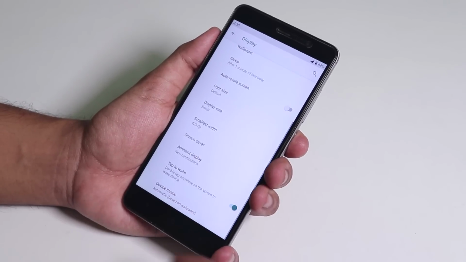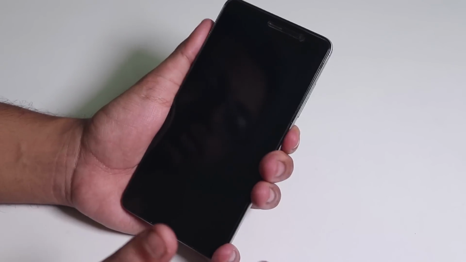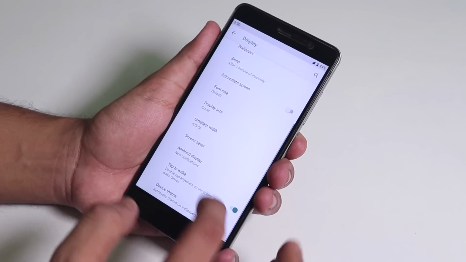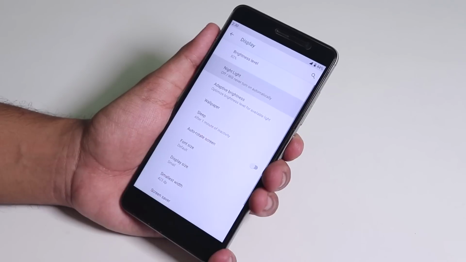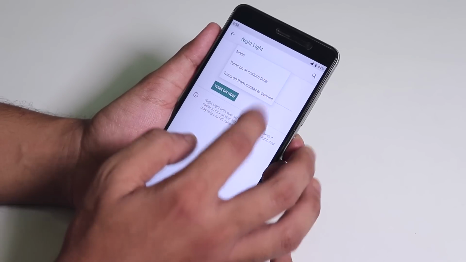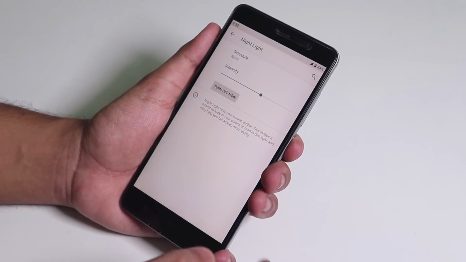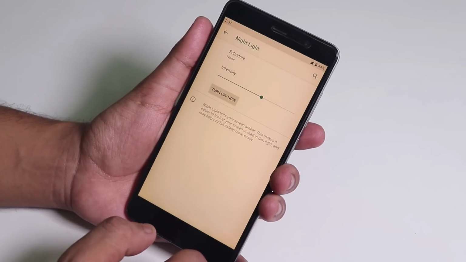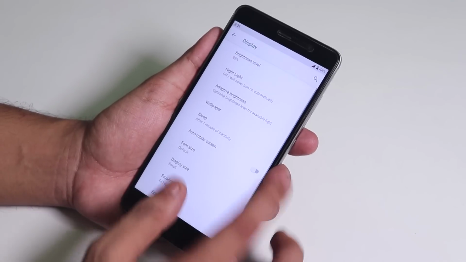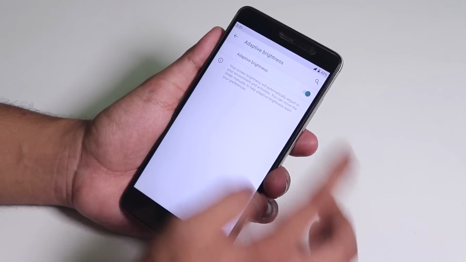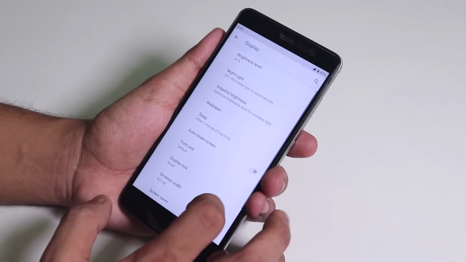So we have tap to wake over here. Let's see if it works. It doesn't. Ambient display, I don't know if it works or not. Night light, let's see. Turn on and custom times. Turn on now. Yeah, it works. Alright. You can change the intensity of it too. Auto brightness. I'm not sure if it's working fine or not.